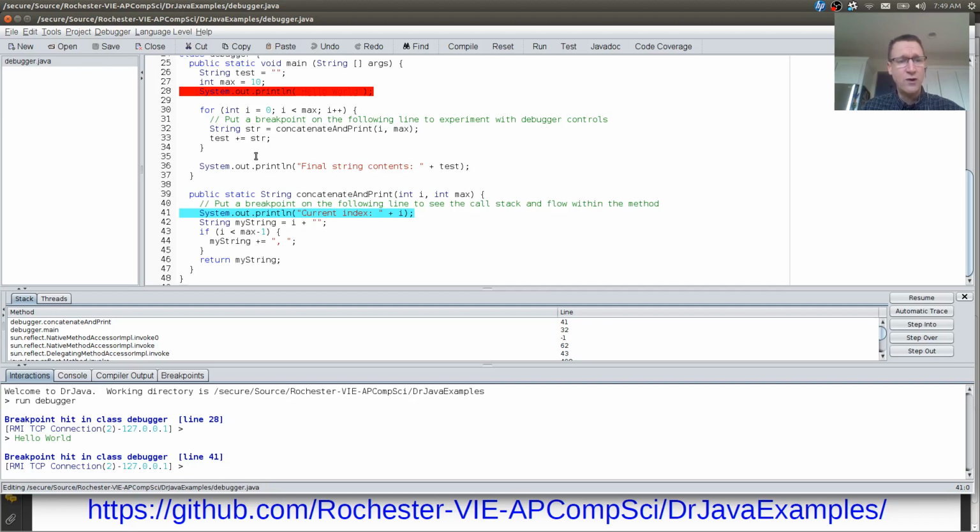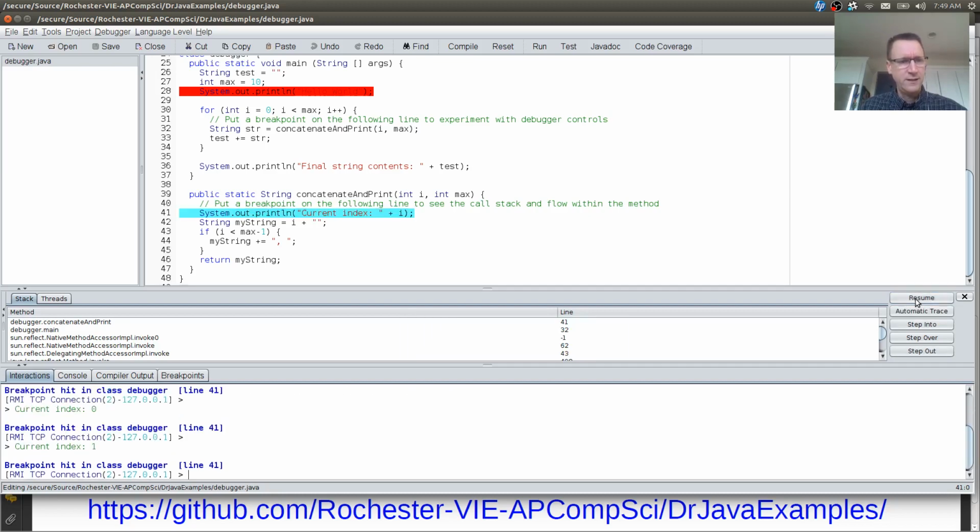So sometimes you may want to set a breakpoint in a routine because you wonder how you got there. There may be multiple entry points, and using this stack frame will help you do that. And you can simply then control how many times you hit it by simply clicking on the resume, letting it run, and continue. So in this case, we can see that we're continuing to hit line 41. We see that we are indeed getting the text of the current index is, etc. And that is how we control basic flow using breakpoints and resume.